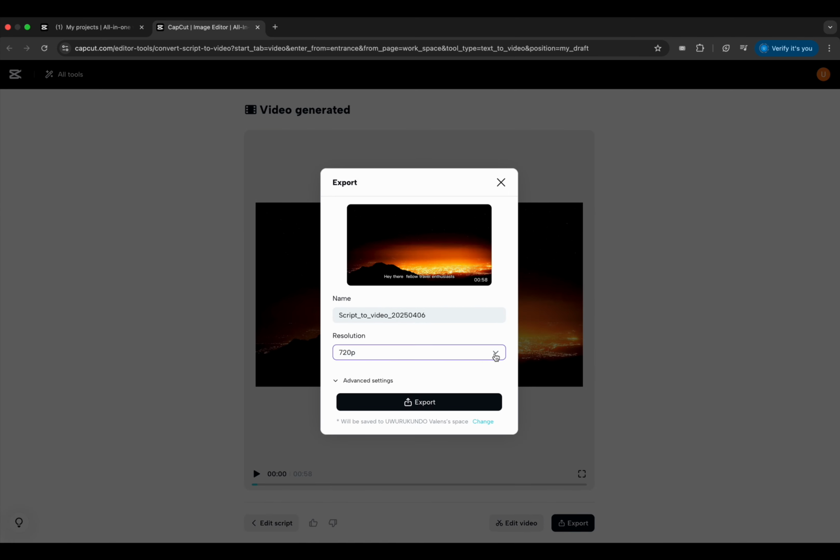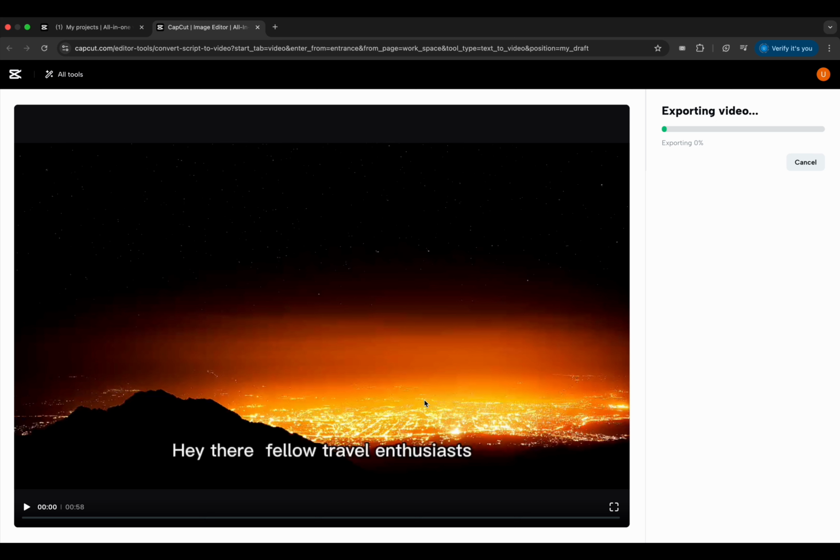You can choose, you can, this is a good resolution for reviewing the quality of the video. So you can export it. As you see, you can export the video. You see I'm exporting it, but I can play it as long as I'm exporting it.